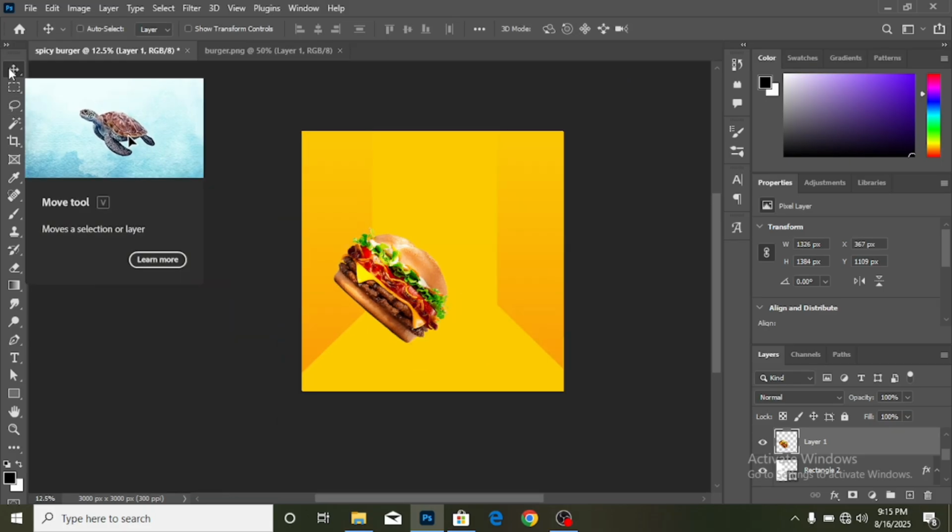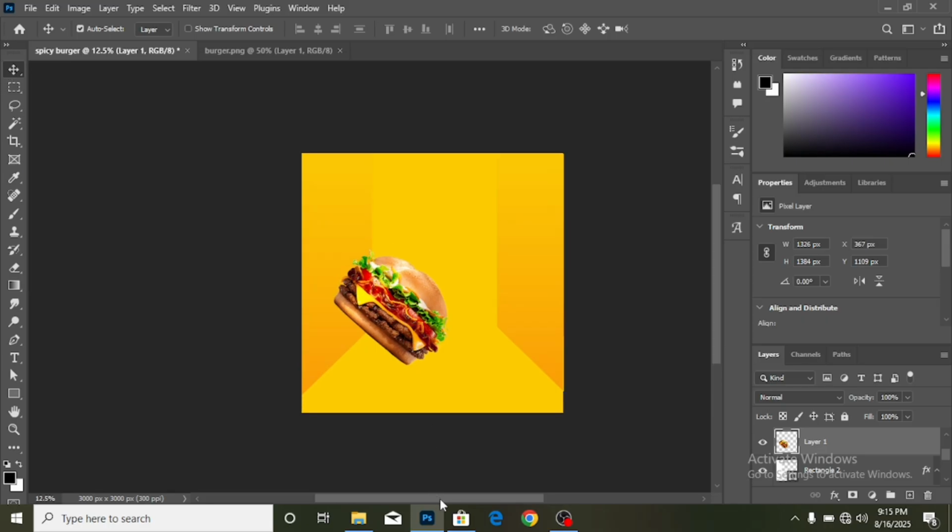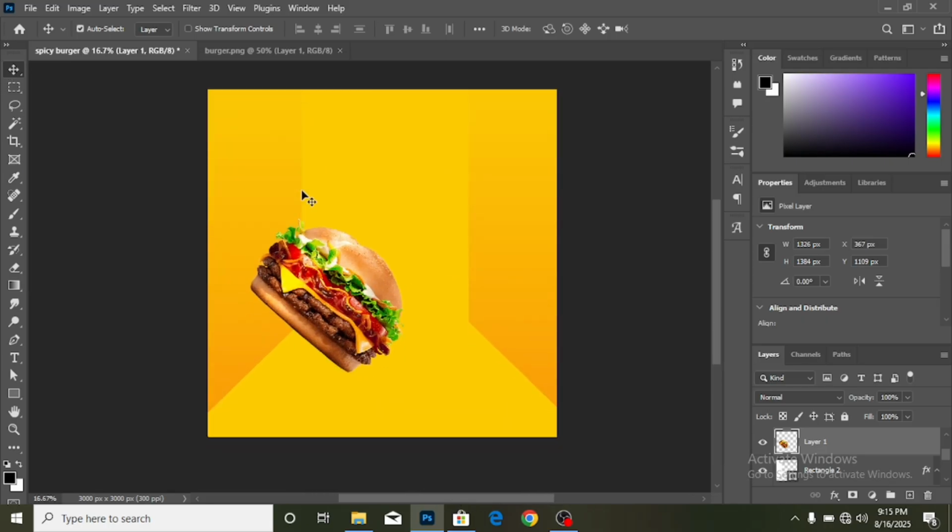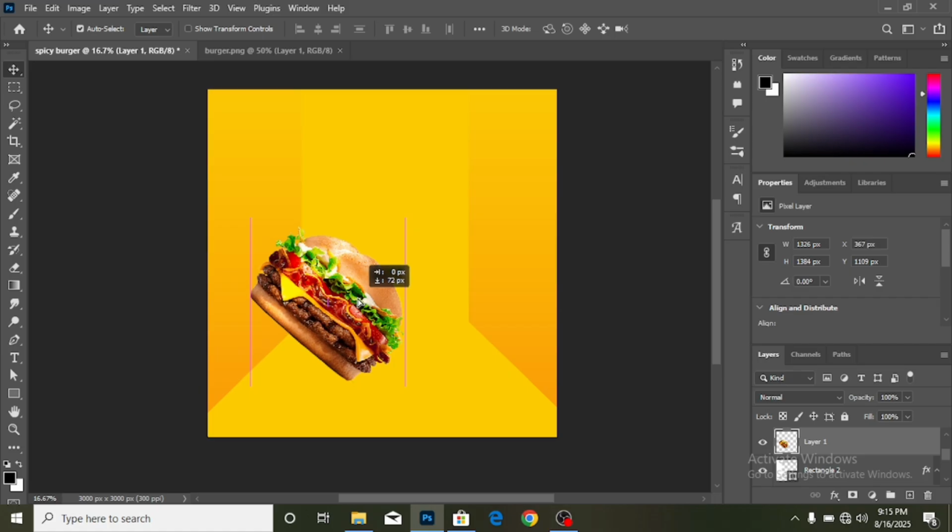I'm just going to zoom out so we can make a couple of adjustments again. I'm going to increase the size of our burger because I'm trying to create two, one in front and one behind.